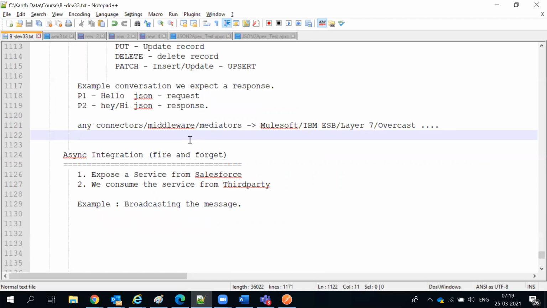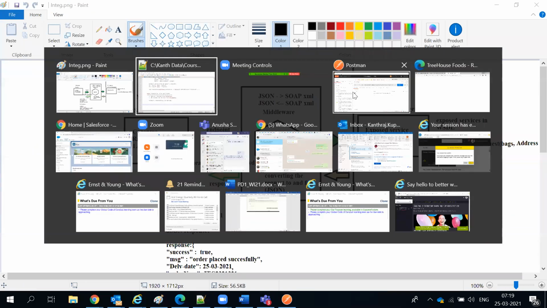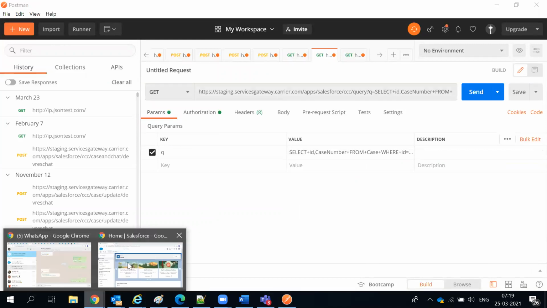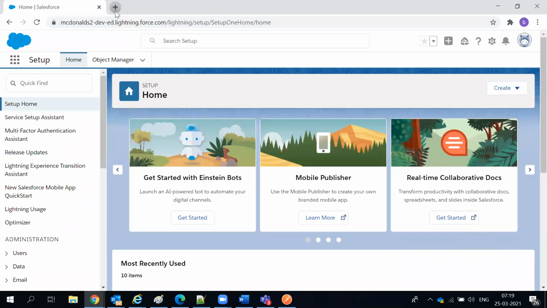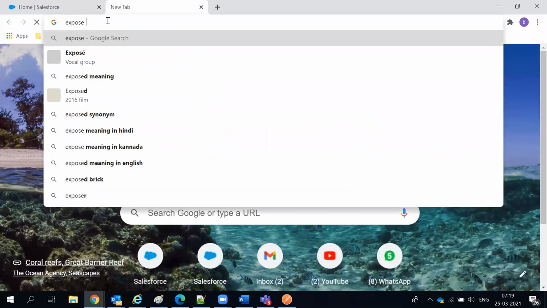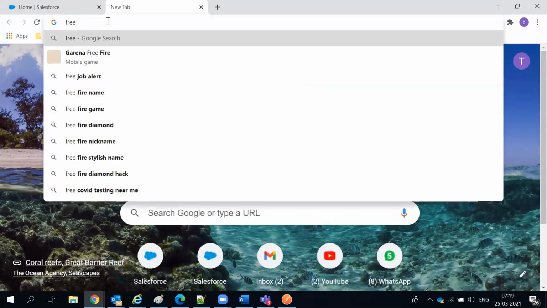But before that, how do we send a request? How do we get a response? All that is important. So firstly, we'll see the open source endpoints, whether we get any or not. Let's try directly hitting these endpoints and see whether it is working. Expose free, consume free.